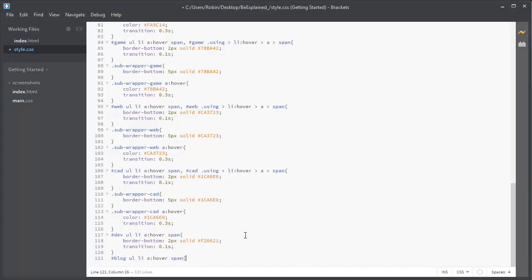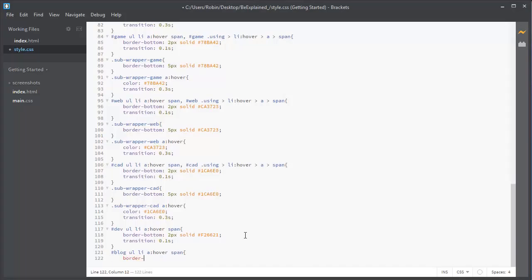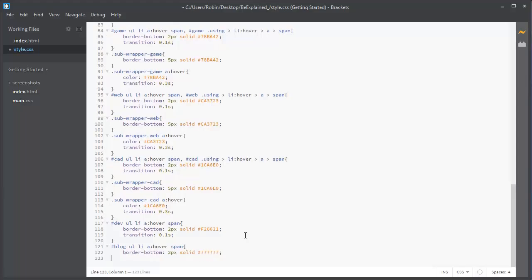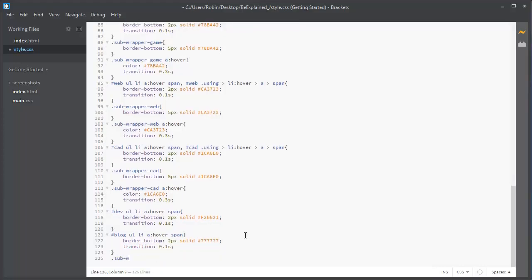Now I'm selecting the blog. So when we hover on the anchor tag, all the changes apply on span, and border bottom 2 pixel solid #777777. So this is the gray color, and I also apply some transition of 0.1 second.